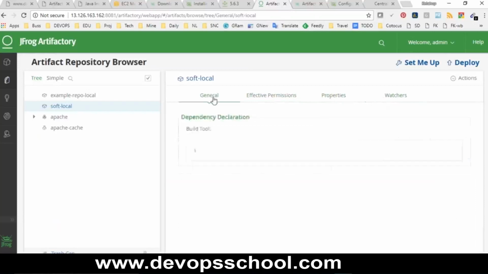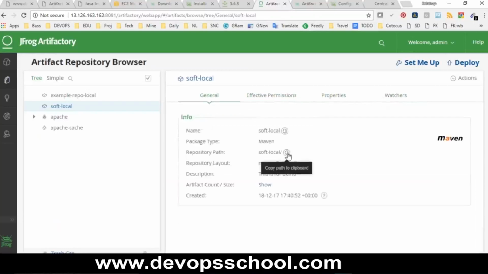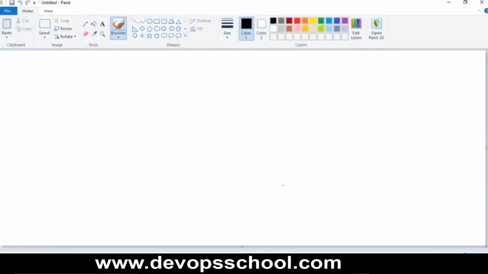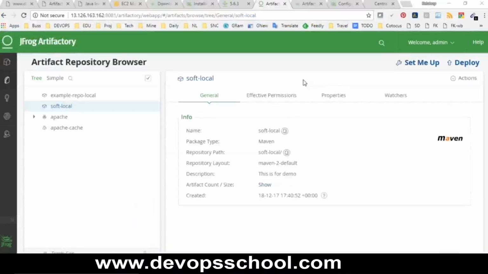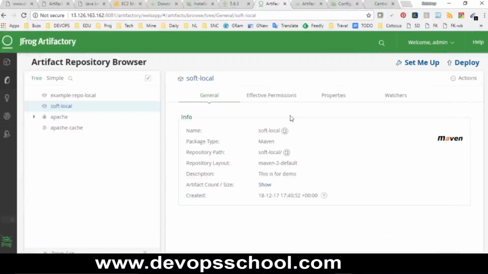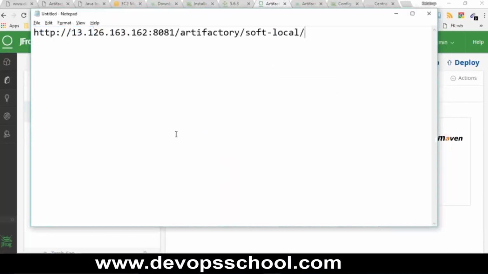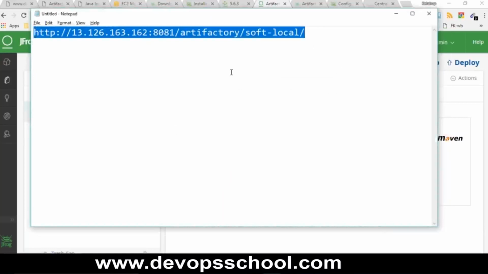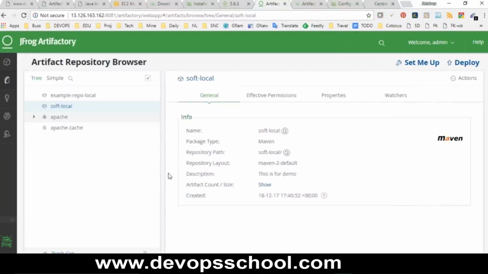Properties. Just a second. No, I think it's the first name. I'm looking for the full path actually. It will be in the name copy. Yeah, there, here it is. So this is the path actually. So this URL you can copy and put it in another Artifactory. Okay. Just like this. So now you got this.